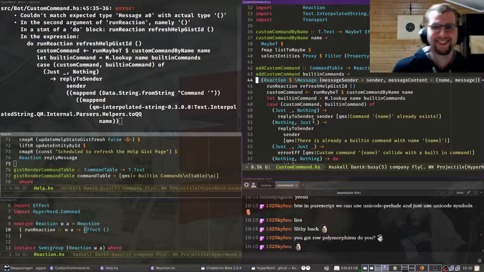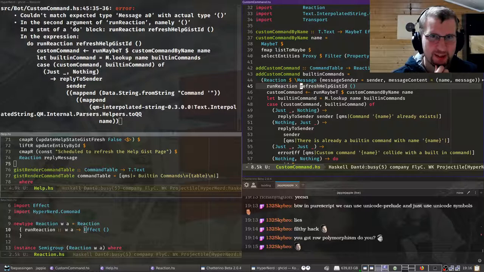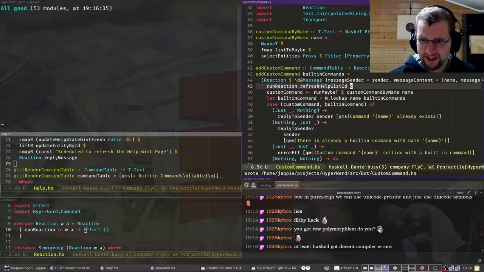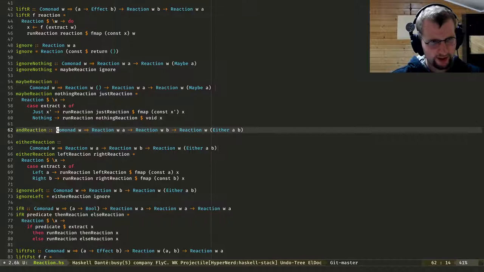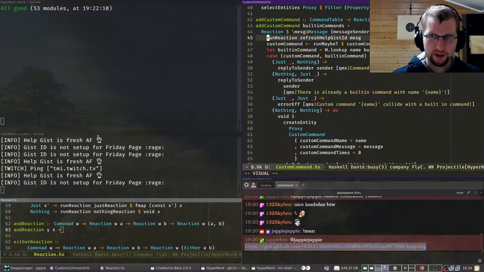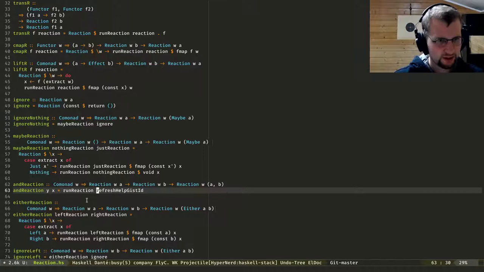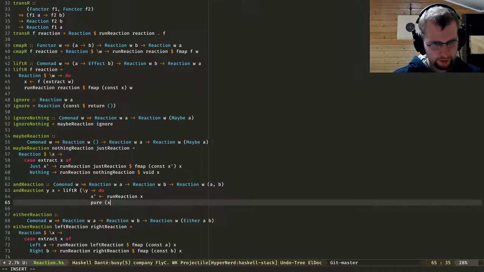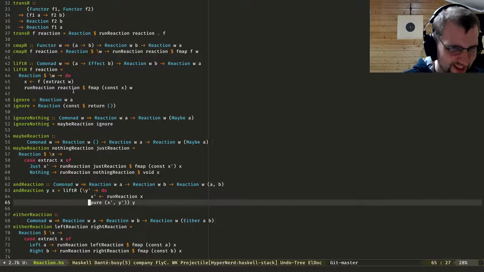Couldn't match expected type message A with actual type unit. You wanna have a message, huh? I can give you a message. I gave you a message. I don't understand why there's not an end reaction already. We can just run one and put it in the other one with lift. We'll run reaction X, put it into lift R. Y do pure X prime comma Y. Oh, there you go. Beautiful. Run reaction X, X prime.